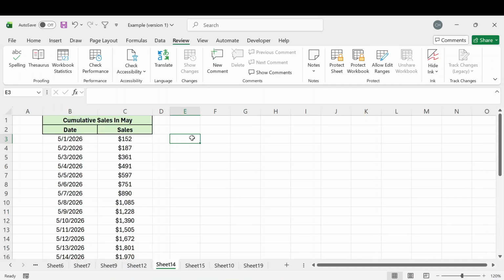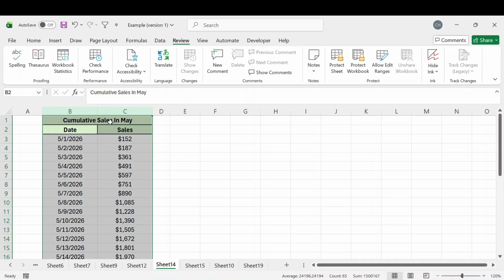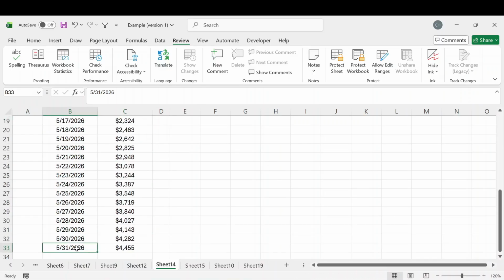All right, how can you link a chart title to a cell within Excel? Well, let me show you. So here in our data, we just have the cumulative sales for May. We have the date and then the sales all added up until the end of the month.